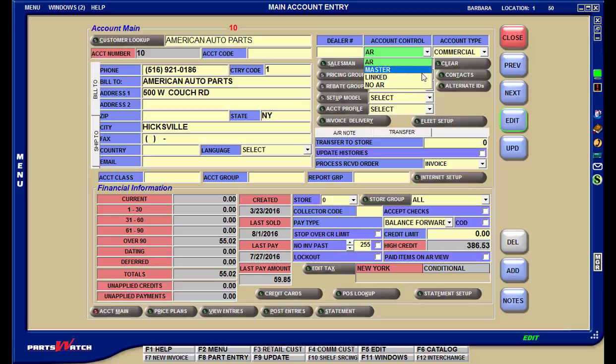Master and linked accounts are used together so that linked accounts are treated as regular customers. However, the master account receives a statement combining all AR from the linked accounts as well as their own, and any payments are posted to the master. And no AR is used to sell to accounts such as transfer or shop accounts without getting statements or having to pay off the AR balances while still tracking the sales for reporting.